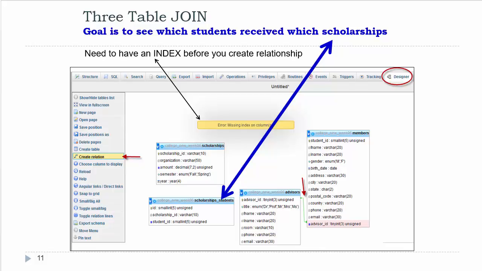So supposing we wanted to see which students received which scholarships. If you remember, we have a scholarships table and a members table. We also have that 3rd table that is nothing other than 3 columns, the scholarship ID and the student ID. So those would be the 3 tables that would be involved in this join. However, in order to create the relationship, you would go to the More command and choose Designer. It would take you into the Designer screen. On the left, you would choose the relationship.